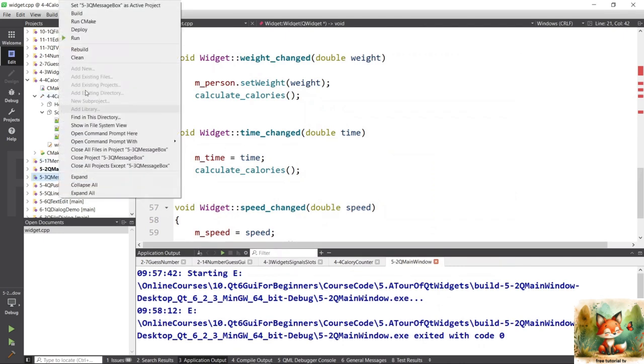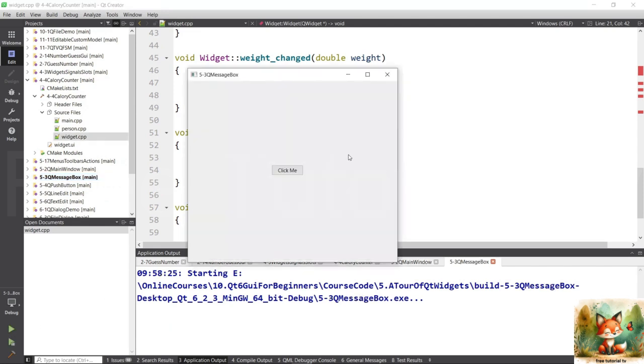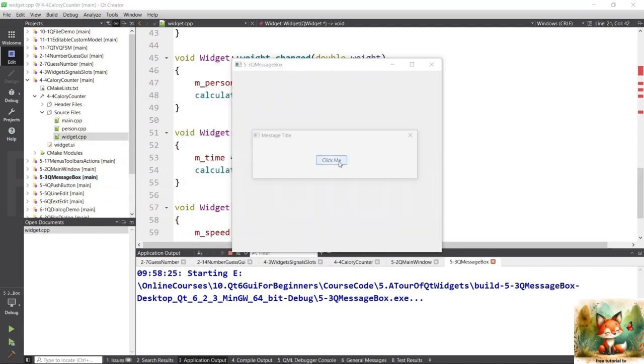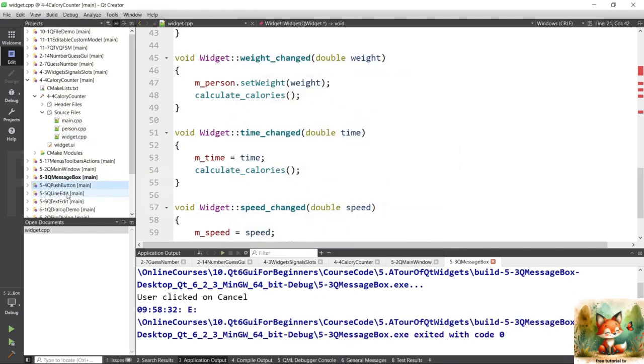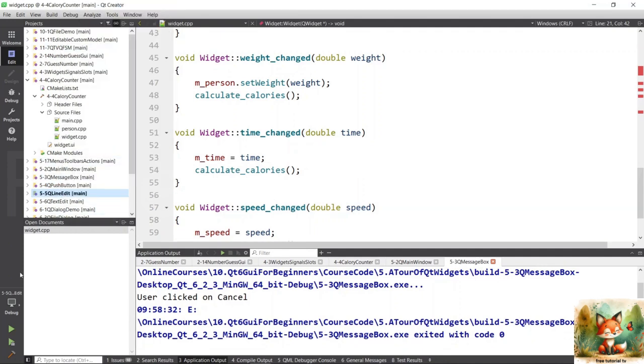We will look at QMessageBox, which is something we can use to pop up messages. So let's see this running here. Okay, we see it right here. If we click on the button here, we will pop up a message. You will build something like this in your Qt application. We will learn about push buttons, but I don't think that's really interesting. Let's look at QLineEdit here and see what we have.